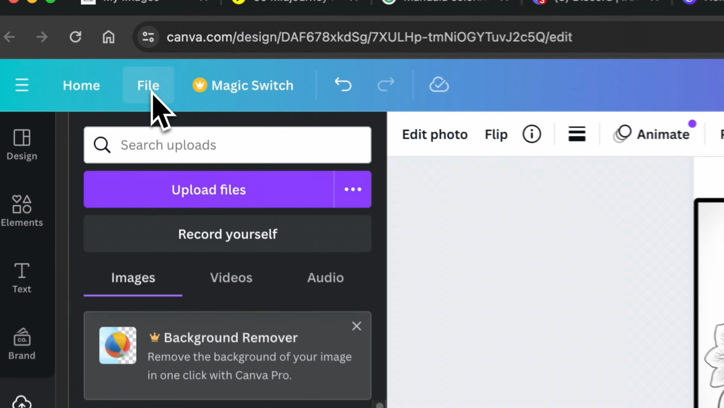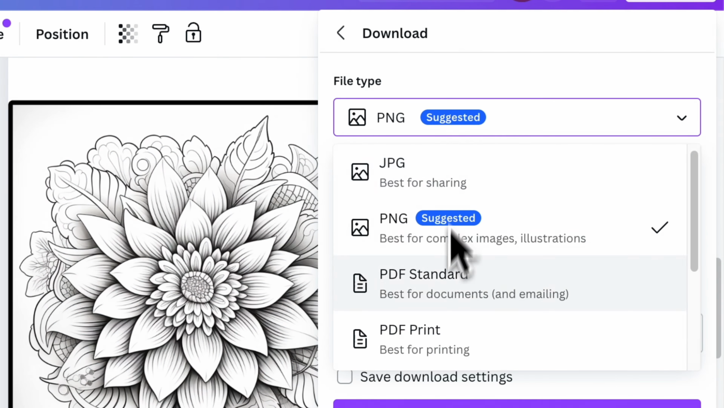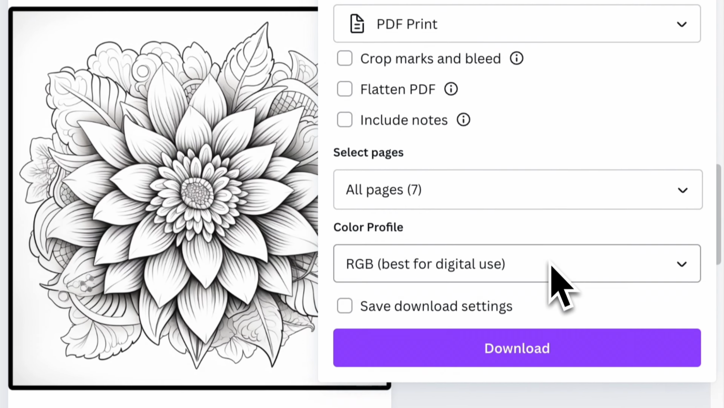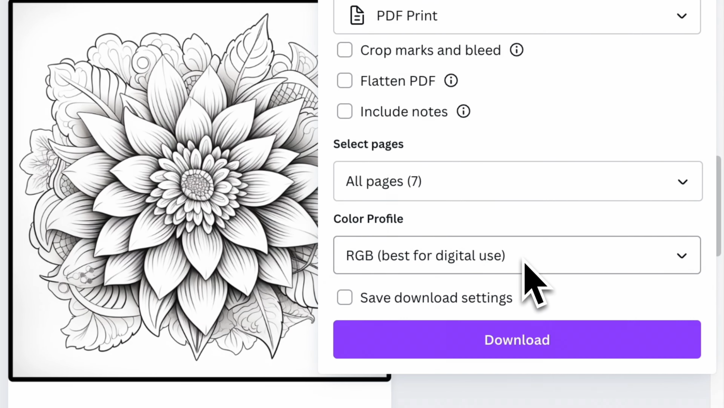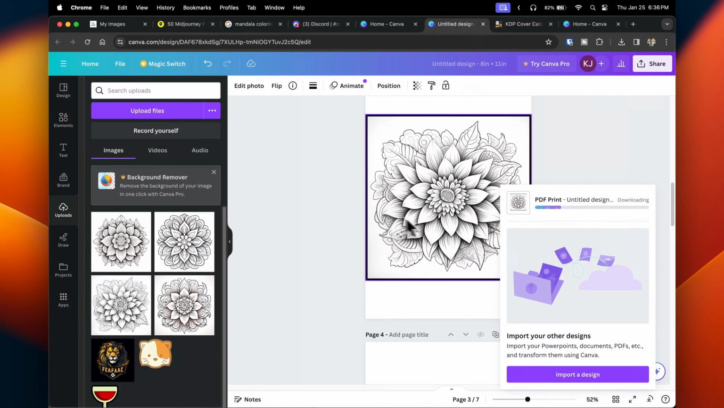So I'm going to go to File, and then Download. It's recommended that the file type be changed to PDF print. When it comes to the color profile, it depends on what you're using the coloring book for. If you're going to sell it purely digitally, RGB would be recommended. For CMYK, which is the best for paper printing, Canva does require a pro subscription, but you can sign up for a free trial and then cancel at any time. So now that we're downloading our coloring book pages, next we need to create the cover.